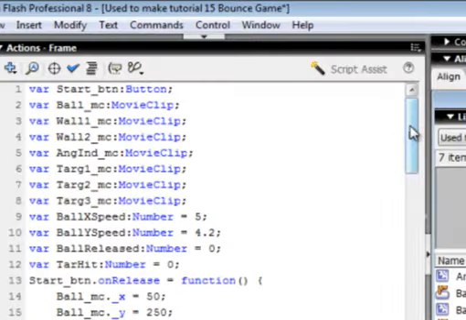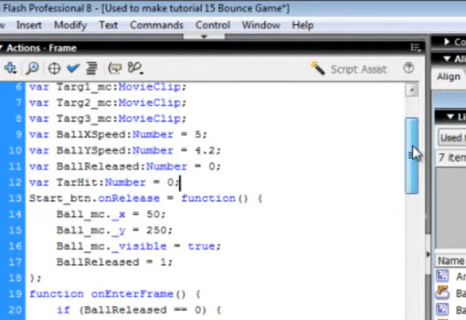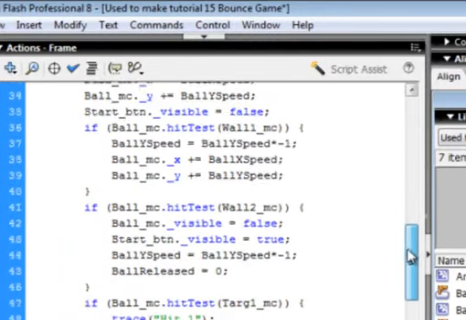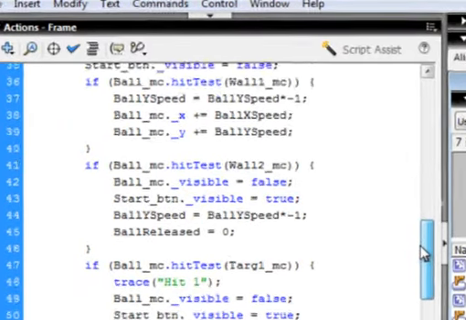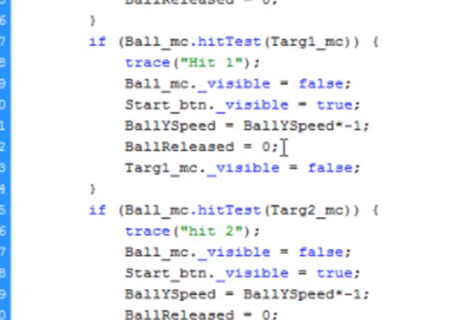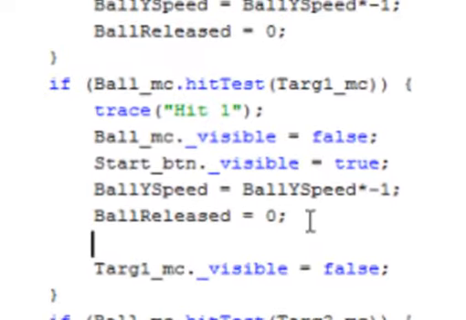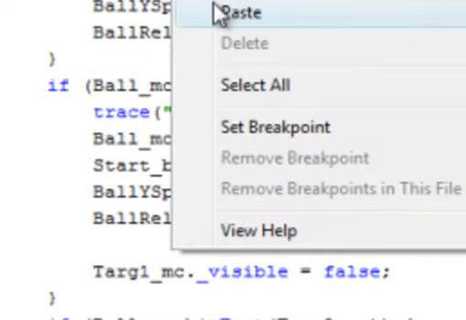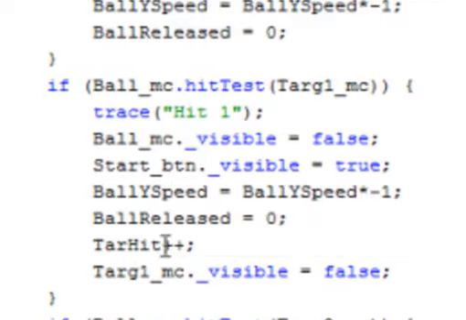Each time we hit one of the targets, we want to increment, add 1 to that value. So down here where the targets are being hit, right here, where this ball release line is again, put another line and type in this: tarHit, capital T, capital H, plus plus, semicolon. This is the shortcut that says add 1 to that variable. I want it when I hit target 1.